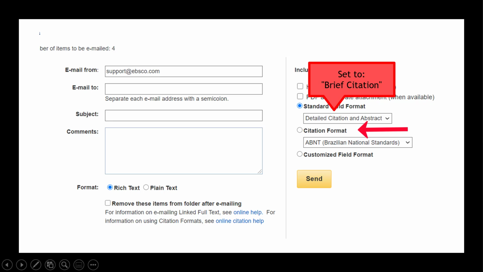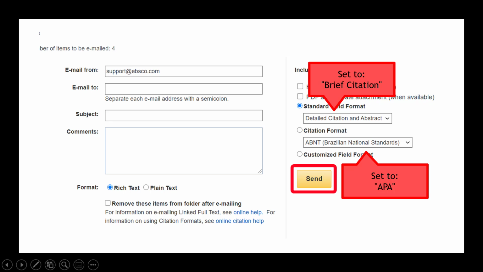In the second drop-down menu marked citation format, we're also going to want to change the default because for some bizarre reason, the default setting for citation styles is ABNT or Brazilian National Standards, which I'm pretty sure no program here on campus uses as its citation style of choice. So click on this drop-down and select the option for APA citation. Once you've made your selections and inputted your email address, click the button marked Send.